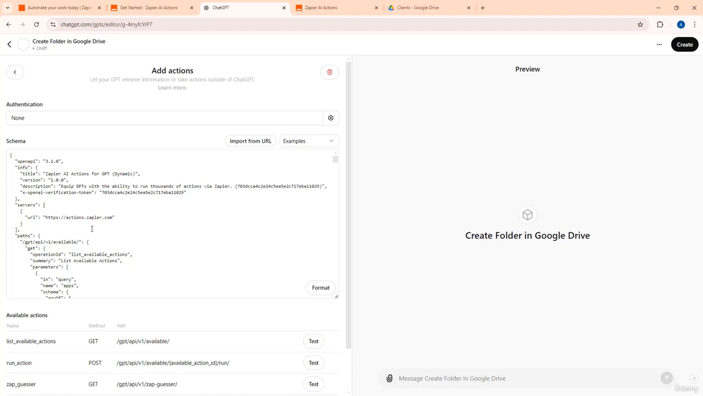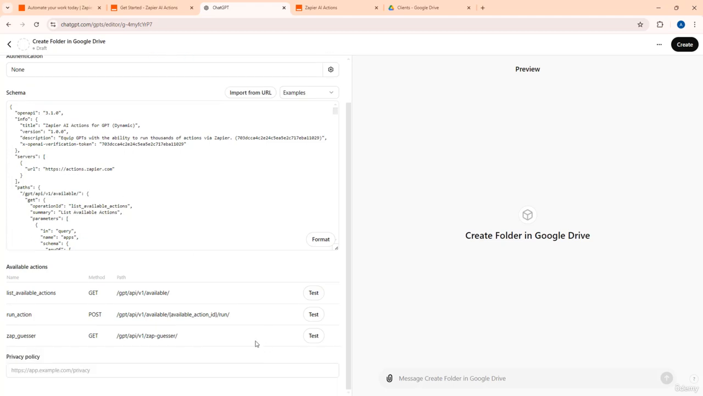Here, we don't need to know all the details of the schema. However, if you are keen on it, we can just read through to understand what the different options are there and how it is working to connect with Zapier Actions. So just a brief at very high level, it will give us 3 kinds of actions. The first one is list available actions. That means it is going to show what are the different actions that are available on our Zapier Actions.